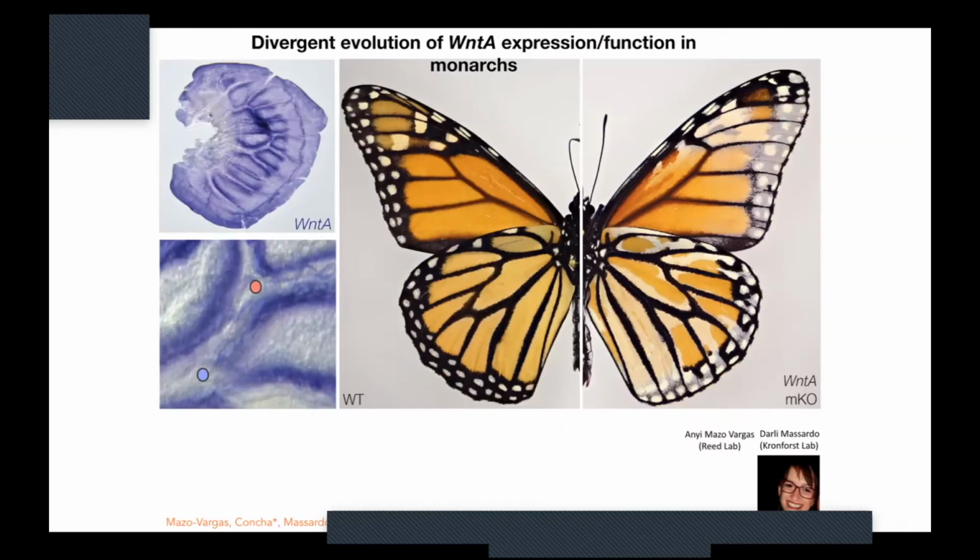What about the monarchs? Everybody loves the monarchs, right? So Angie and Darli, graduate students at that time, now they're both postdocs, looked at the expression of Wnt and found this completely different expression that seems to line up the wing veins. And when we knocked out Wnt in the butterflies, we were expecting a removal of the black areas that overlay with the veins of the monarch. But we get something slightly different that I will explain with a magnified version.